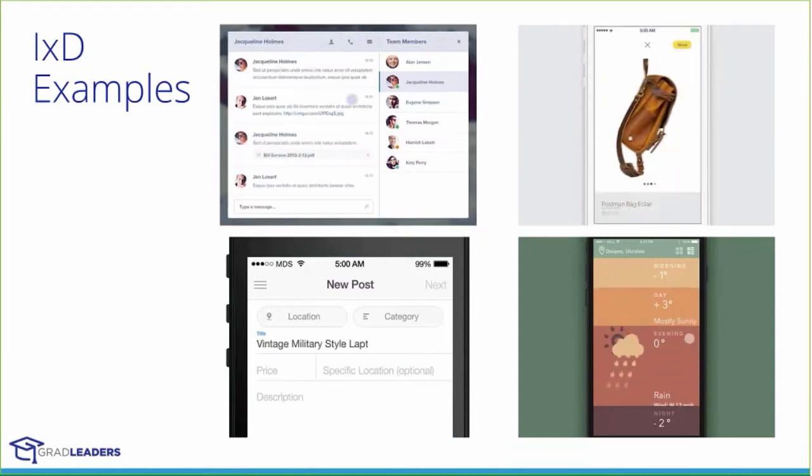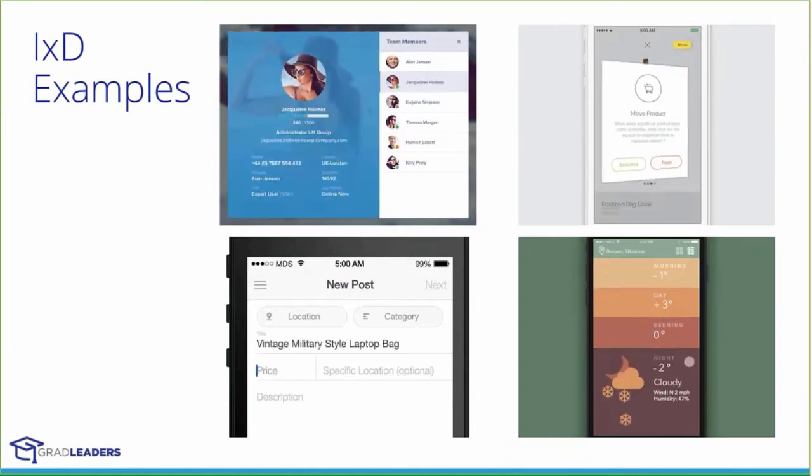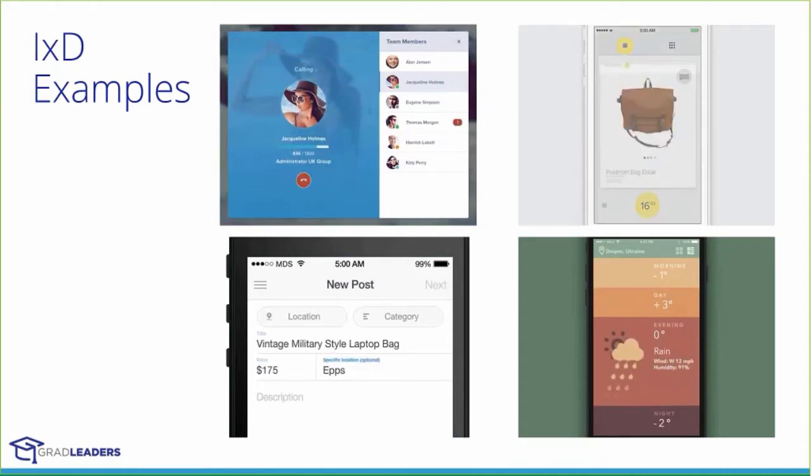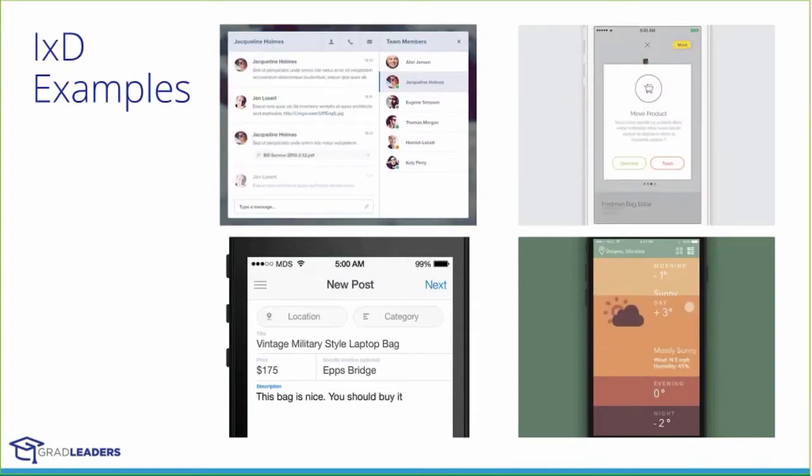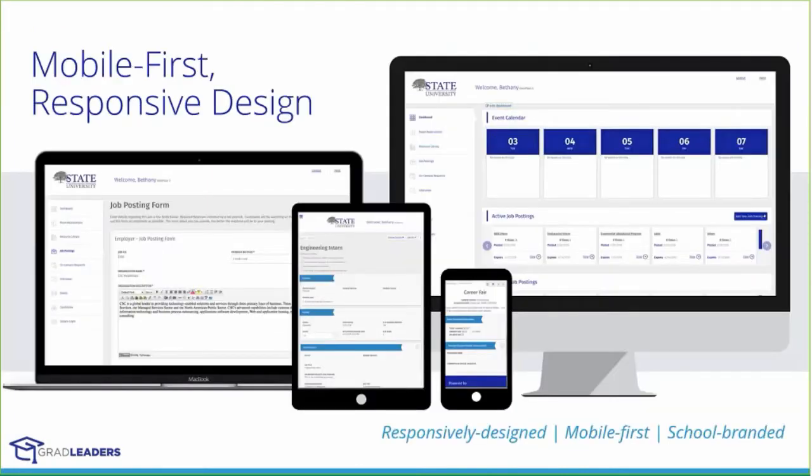Here are just a few examples of some other IXD designs you might find in other products and services, just to give you an idea. But here in a few minutes, you'll see some examples of interaction design in our GradLeaders Career Center employer portal during the live demo. But for us and for you and for your recruiters, the most exciting result of this redesign is that the employer portal is now mobile friendly and will automatically adjust to the device of their choice, whether it's a mobile phone, a tablet, a laptop, or a desktop computer.